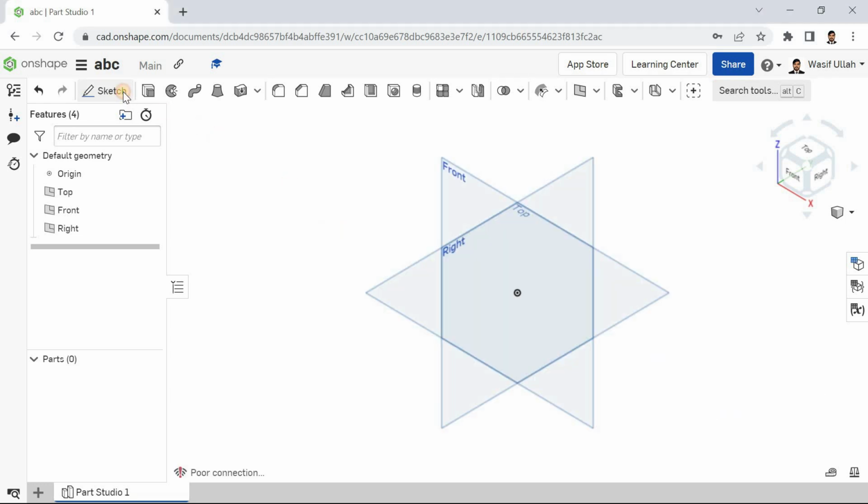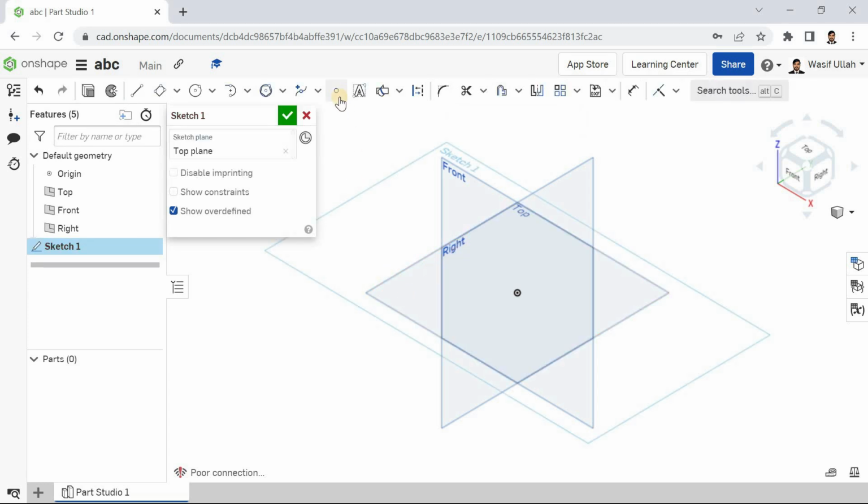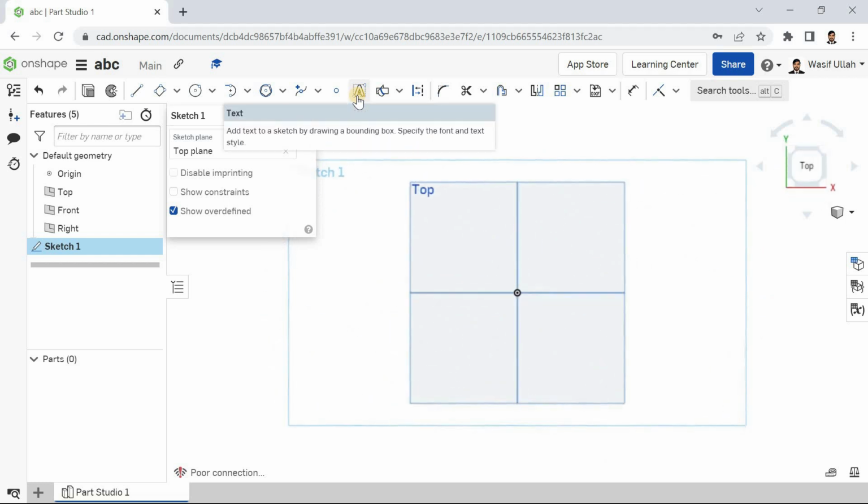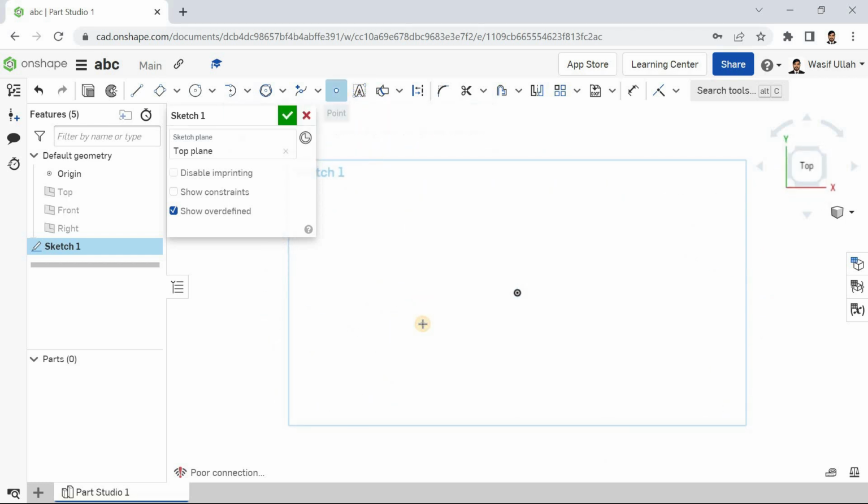Today let's talk about the points and the text tool. Make the view normal, hide the planes. You can just add points anywhere. You just click either on a sketch or on a 3D object, and you can add the points anywhere you want them to be.